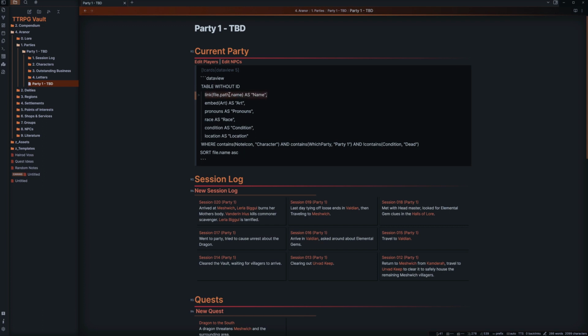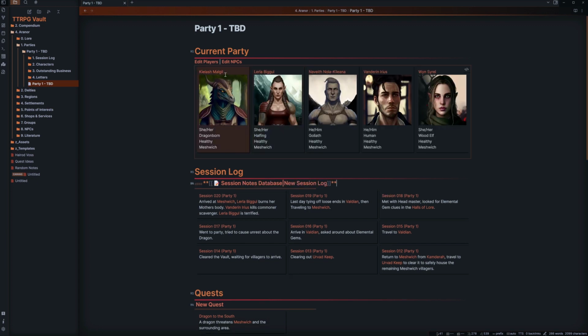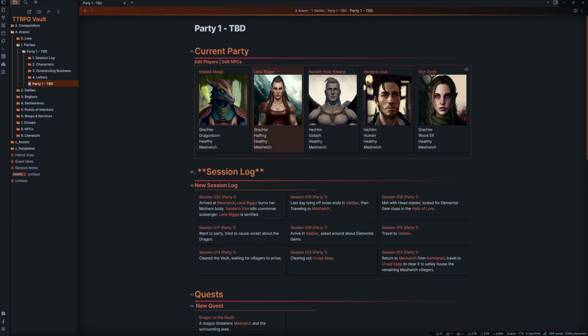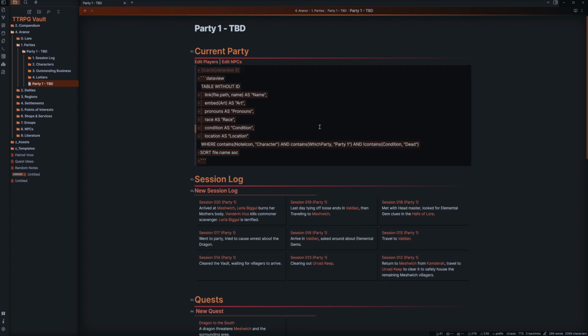So the link file path name as name, that's basically just calling on the file name, and it's making it linkable. We also have the embed art, so that's basically saying that we want to get the art and embed it. So we've got these here as the references. And then similarly to how we've called information in the past, we're getting the pronouns, the race, the condition and the location.